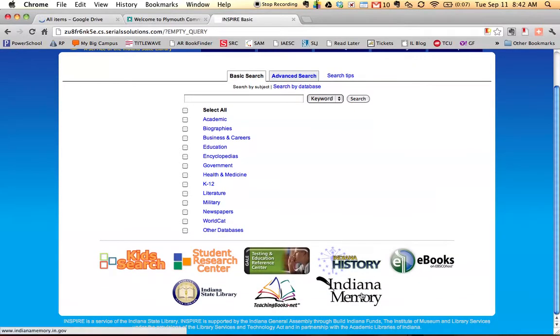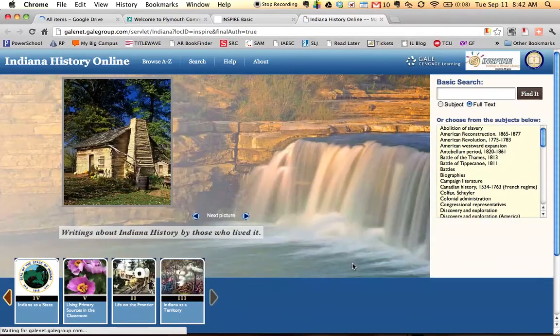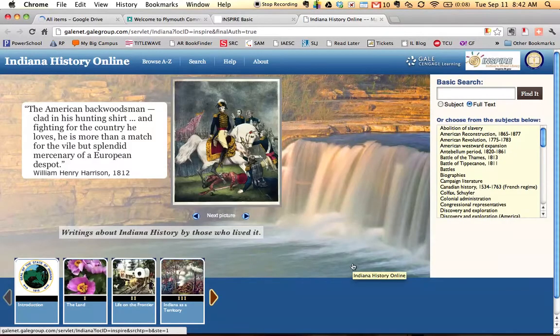On the bottom of the page, there's a section with a bunch of graphics. The one that I want to draw your attention to, actually there's two. Indiana Memory is a project through the state library where they have recorded digitally a lot of our Indiana historical artifacts. So that's a place to check out. But the one I wanted to show you today for this demo was a thing called Indiana History. And it essentially is a database that looks like this.